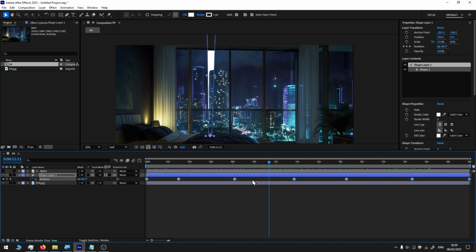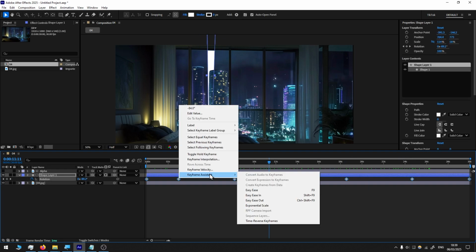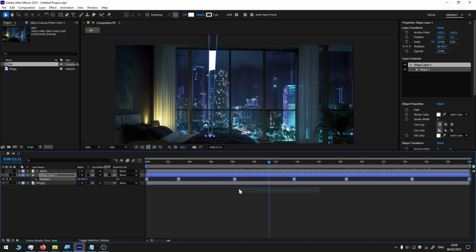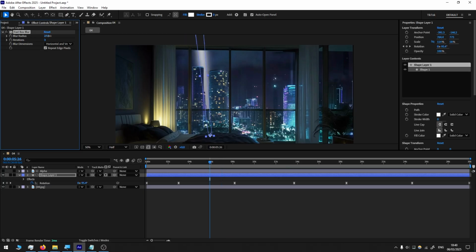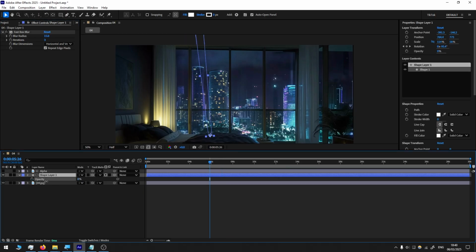Then I press here to select all the keyframes, right click, Keyframe Assistant, Easy Ease. This way, before each keyframe, the animation slows down and slowly increases in speed again. Then let's go to Effect, Blur, and add Fast Box Blur. Blur it like that, and press the letter T to reveal opacity and reduce opacity.